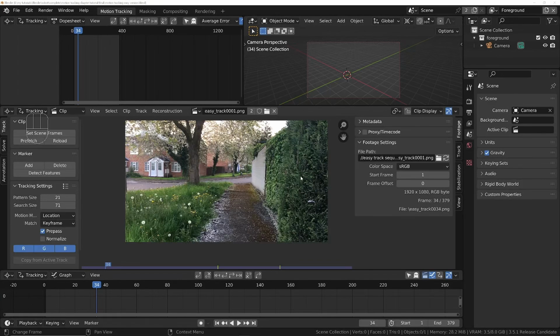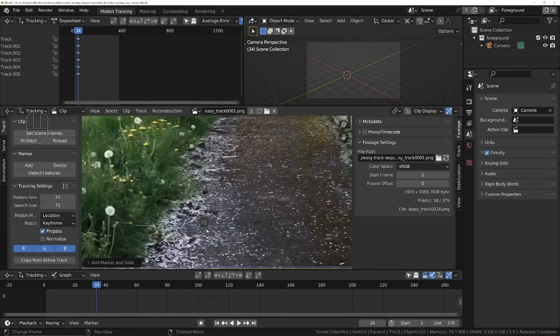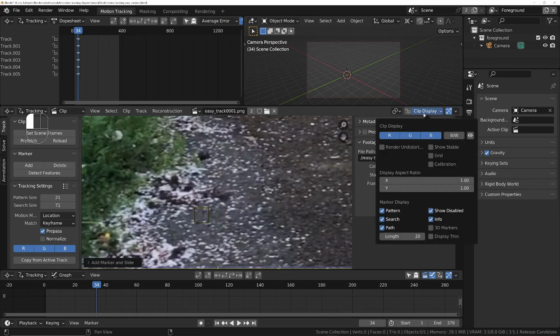So the tracking system is actually very simple to understand. All you do is place little tracking markers, like by control left clicking for example, in various places in your scene, a good distance away from each other, and never on anything that's moving, like branches for example. And what will happen then is, Blender will try to stick these little markers to the same position on each frame. And it will do that, if we just zoom in, I'll come over to the clip display, make sure we've got the search area turned on.